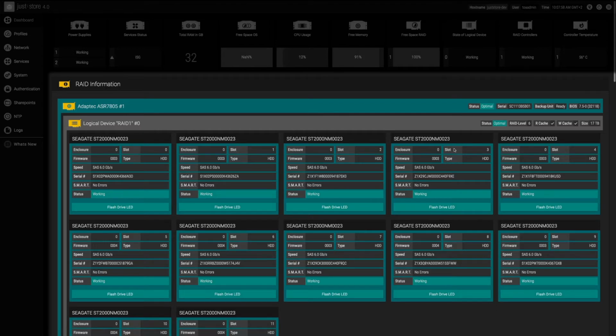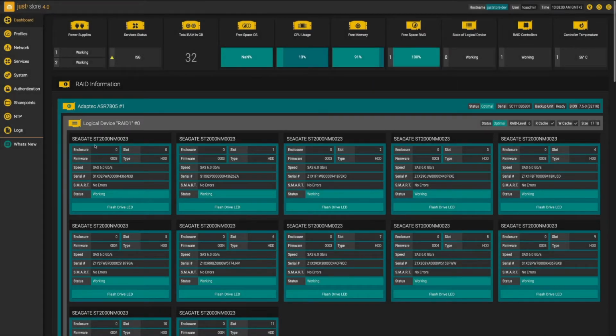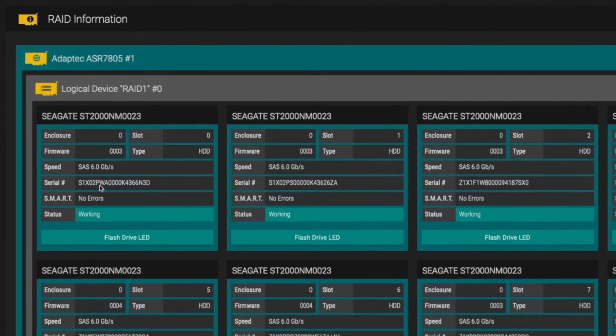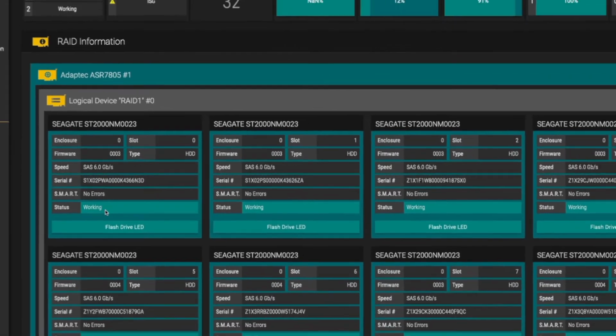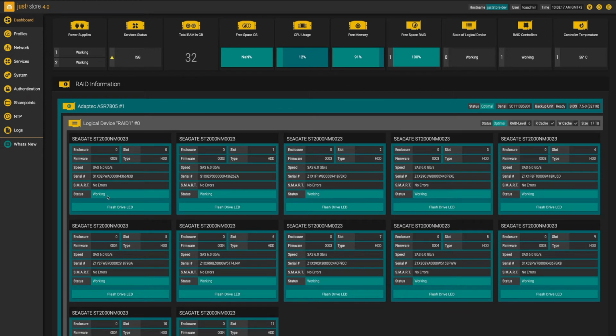For every logical device, all relevant data such as the enclosure location, the firmware, the device type, HDD or SSD, the speed and serial number, as well as the SMART and general health status of the selected drive is shown in a clearly identifiable way. This allows for a quick overview and enables you to find and fix adapter or drive issues in an efficient way.